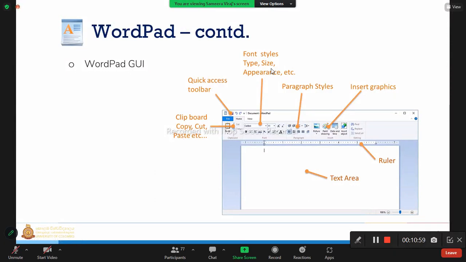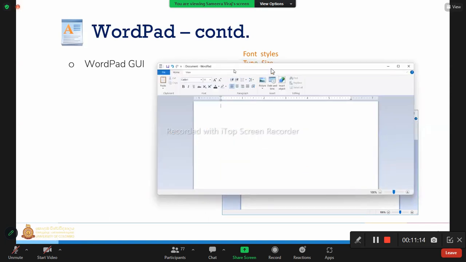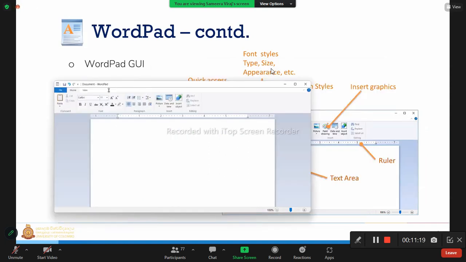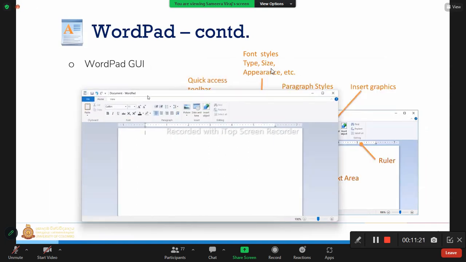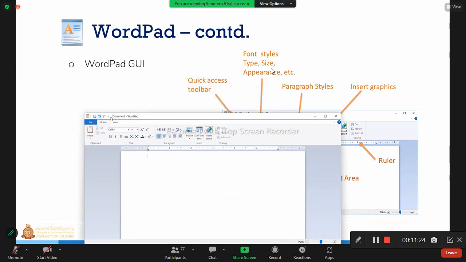If you don't have access to WordPad, if you are an Apple or Linux user, you can refer to this image to see what functions are available in this application. Simply, we have a quick access bar. In the quick access bar, we can see several functions such as undo, redo, and save.